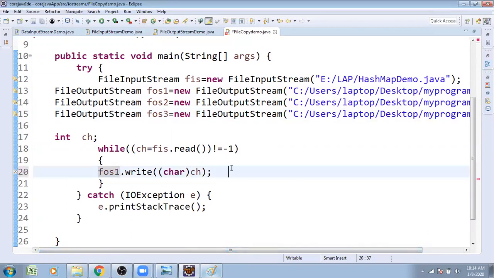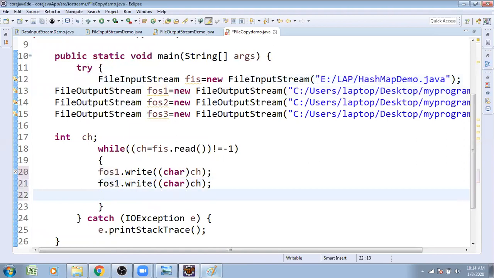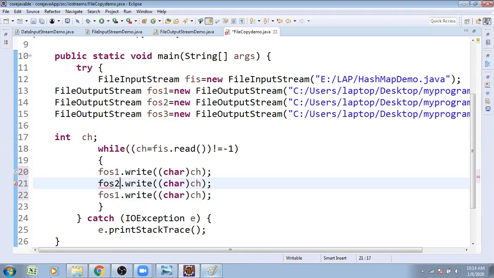fos1 dot write. First reading is completed, then the writing process. Second, reading is already completed, again making one more copy. fos2 dot write, fos3 dot write.